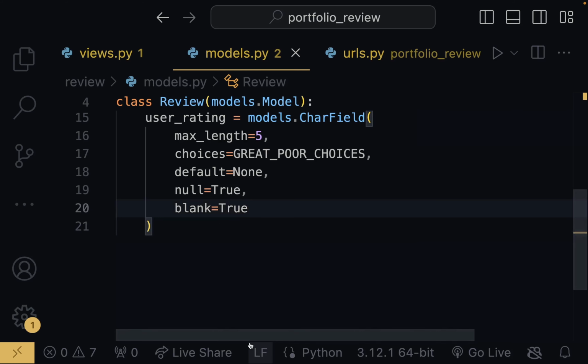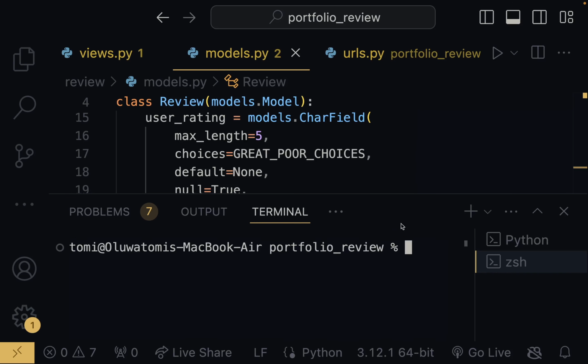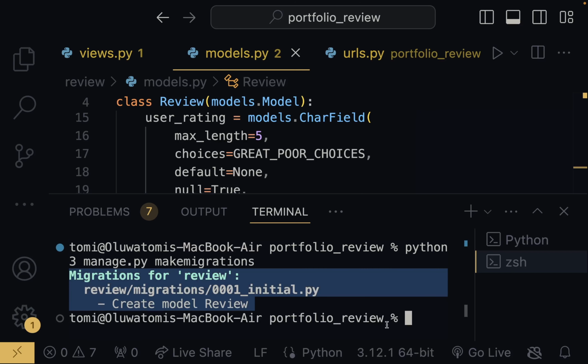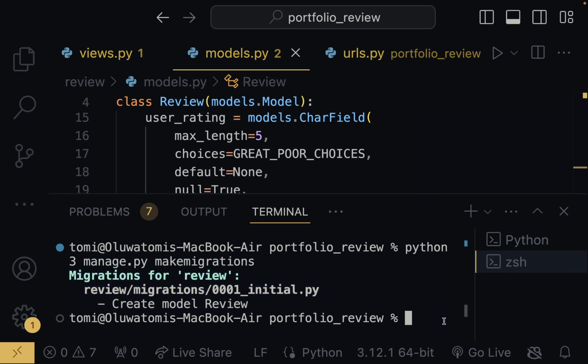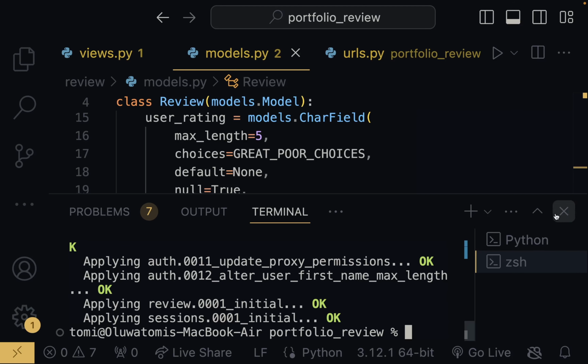I'm going to save this, and what I'm going to do is create a new terminal and say python3 manage.py makemigrations. This saves those changes and tells you the changes that you've made. So we created a new model called Review, but now we actually want to migrate those changes into our database. We do that by saying python3 manage.py migrate. Good, now that is done.